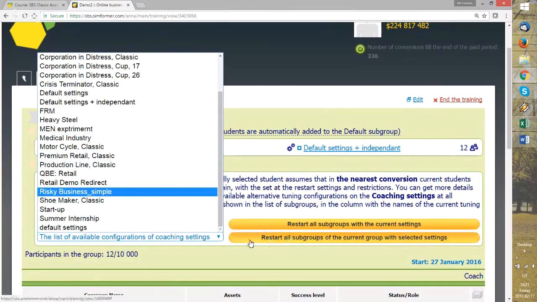you will have to click on restart all subgroups of the current group with selected settings, considering that you're choosing to work with all the group, right? And then you're not dividing the group into different subgroups. So the main idea is to choose this specific, the lower button here. That's the one if you want to make a restart.